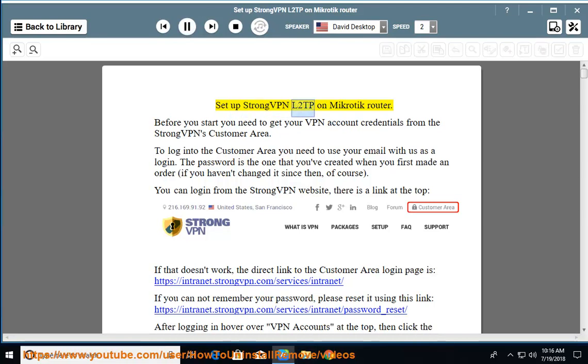Set up StrongVPN L2TP on Mikrotik router. Before you start, you need to get your VPN account credentials from the StrongVPN customer area.